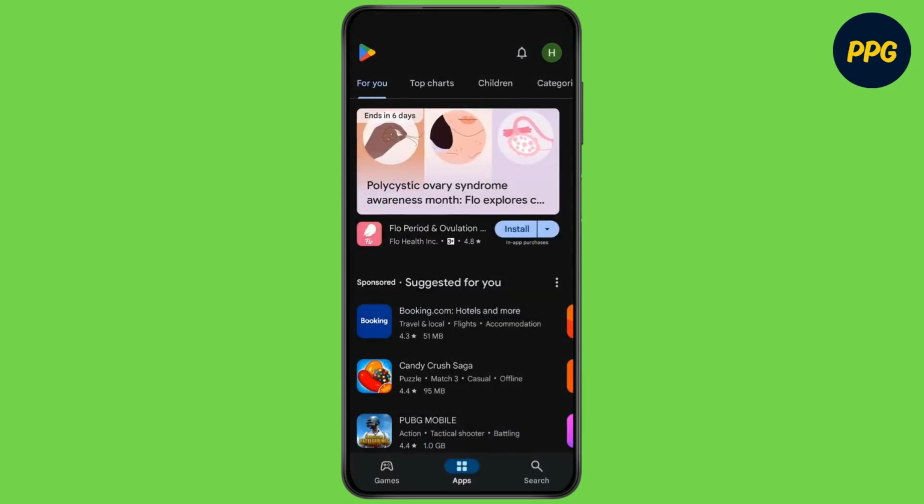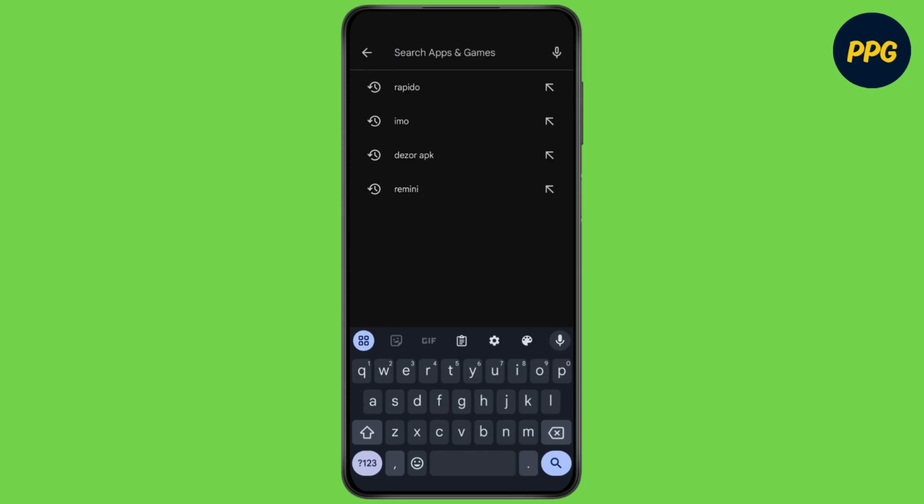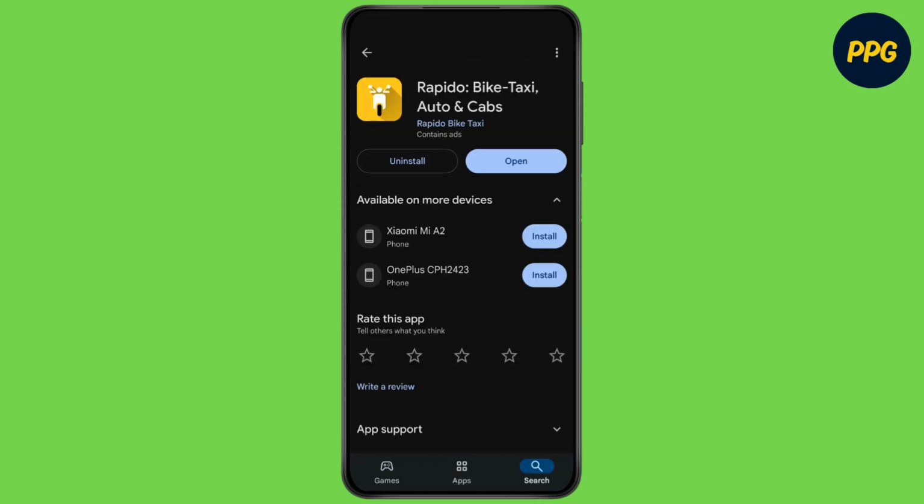First of all, open up your Play Store and check for updates for the Rapido application. Now search for Rapido and make sure to update to the latest version. Now once you are done, go back.